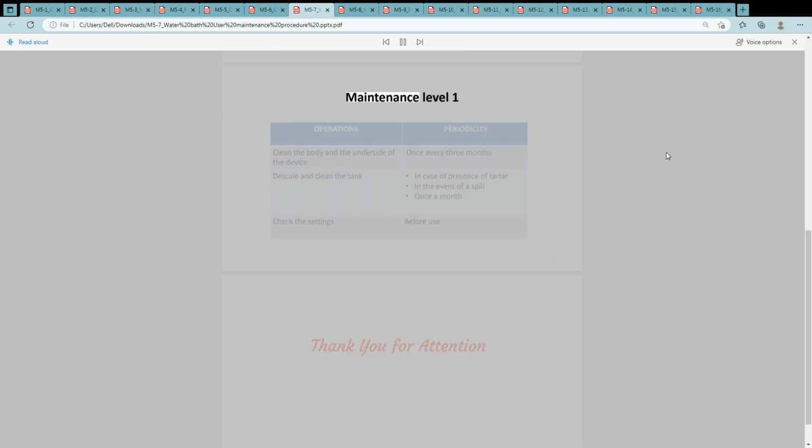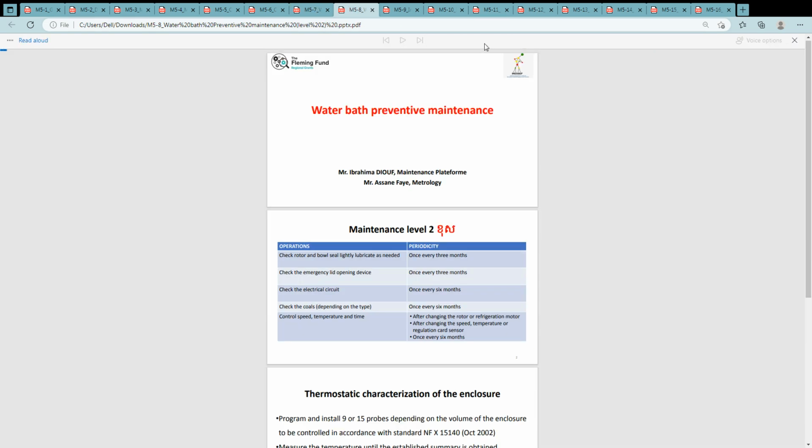2. Maintenance level 1. Operations, periodicity: clean the body and the underside of the device once every 3 months. Descale and clean the tank in case of presence of tartar. In the event of a spill, once a month, check the settings before use. 3. Thank you for your attention.